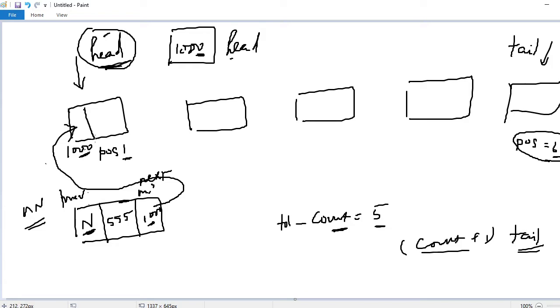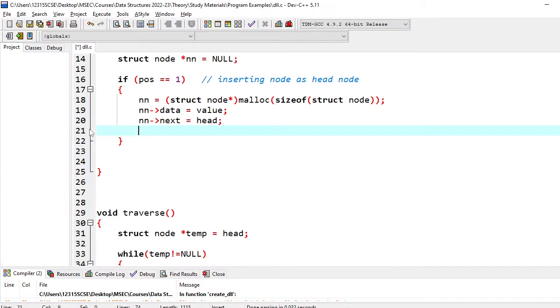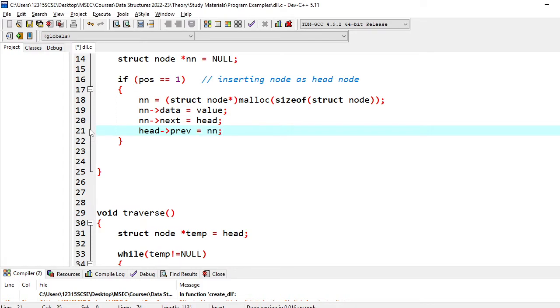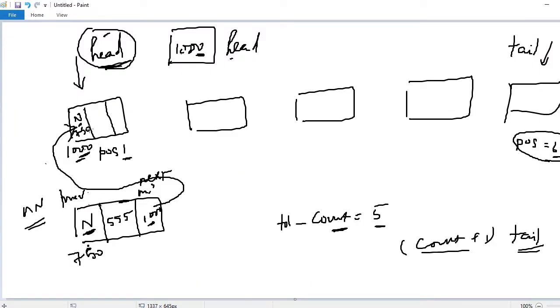Now, there is a head here which is 1000. Its previous is null. But once this is added as a head node, its previous will not be null. It should be pointing to the address of this one. If we imagine the address is 750, the starting address for the new node, this 750 should be stored here. So that link we have to do. That is head of previous equal to NN. So NN is 750, that is stored over there. Now we made a two-way link. So this points here now.